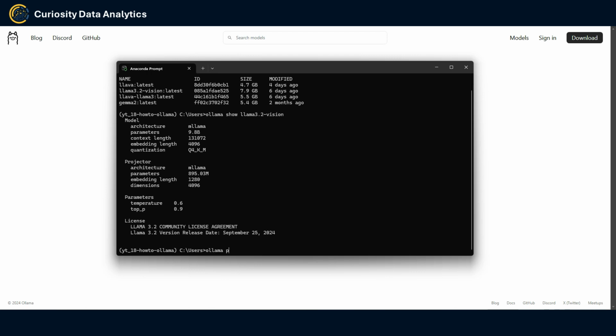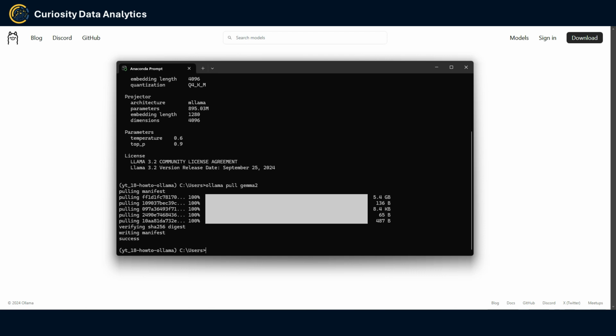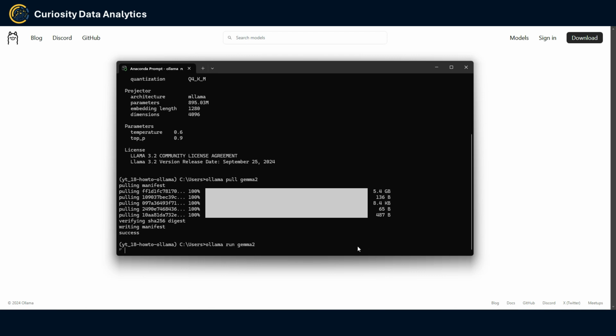Now, if you want to download a new model to your desktop, you just have to use the pull command. So here, for instance, I'm pulling the Gemma 2 model. Now, this may take some time to download, but since I already have downloaded the model, it is pretty much instantaneous. Once the model is installed on your desktop, we can now send some prompts to it using the Ollama run command with the desired model, here being Gemma 2.